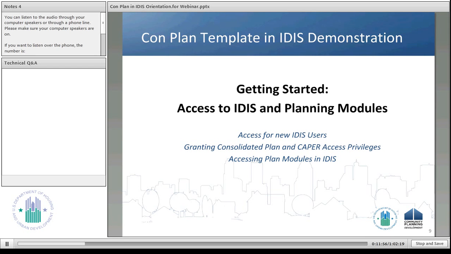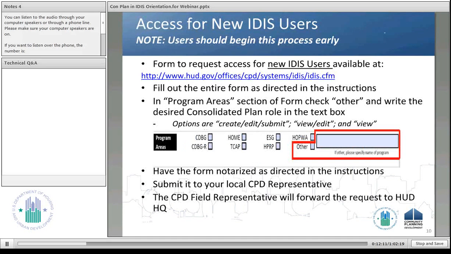So the first piece of the demonstration will cover getting started by establishing access to IDIS and also the planning modules, and granting consolidated plan and CAPER access privileges, and accessing plan modules in IDIS themselves.